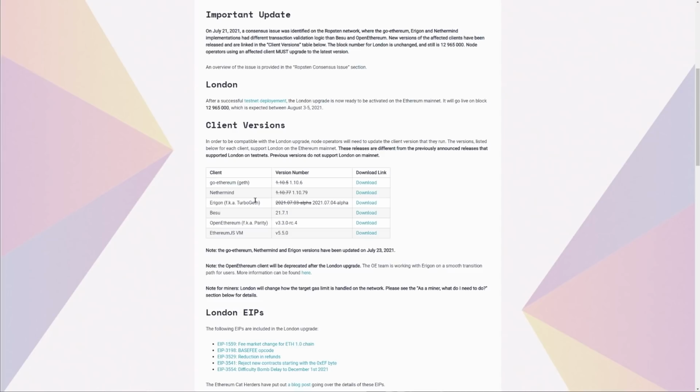And the other note is that the Open Ethereum client will be deprecated after the London upgrade. The OE team is working with Erigon on a smooth transition path for users. More information can be found there. I will leave this linked down below.